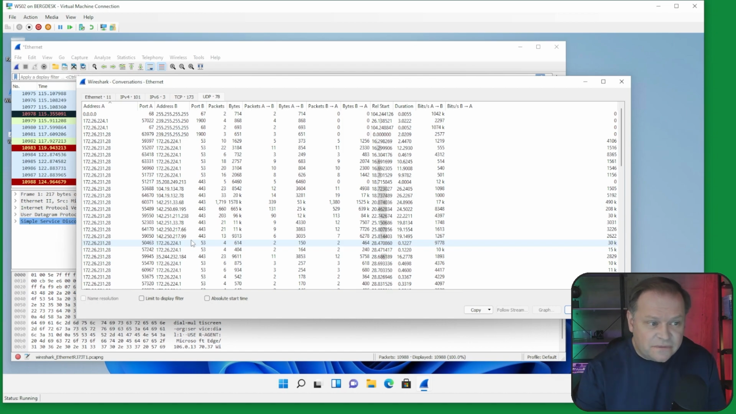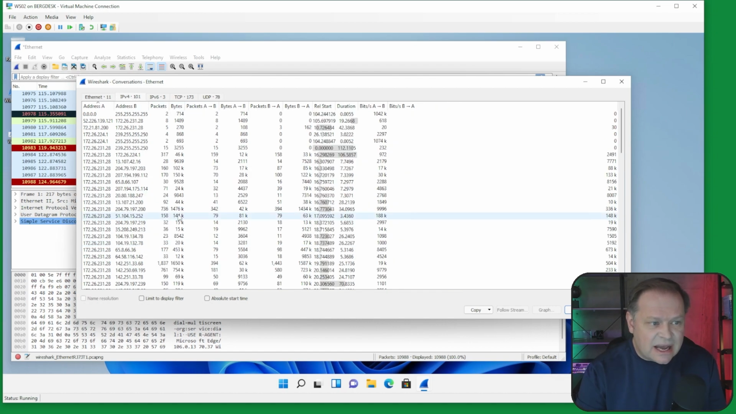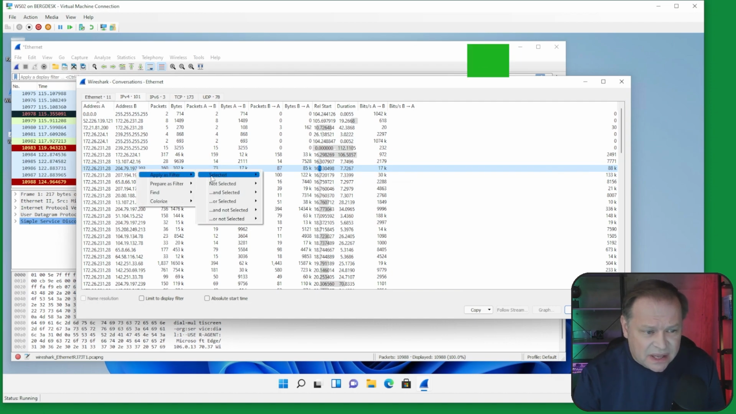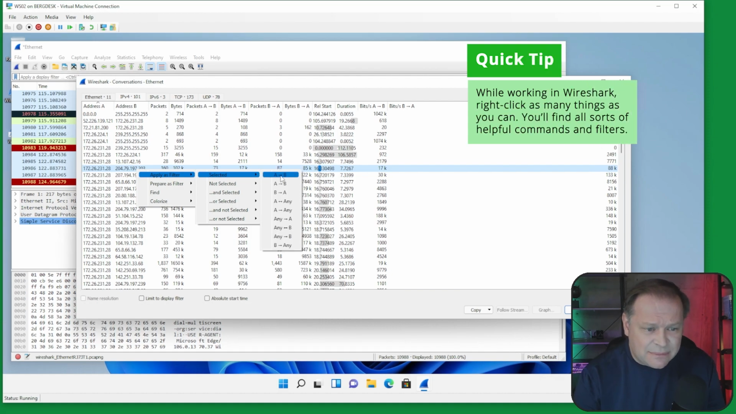Now, here's your first tip. Let's go take a look at this IPv4 tab. Let's say, for example, that I wanted to take a look at the conversations that happened between my machine and whatever was at 204.79.197.203. This is a captured conversation. I can right click and I can apply this as a filter. And you can see here that I can now capture all the traffic between my host and that particular destination address. I've got some cool filters here.